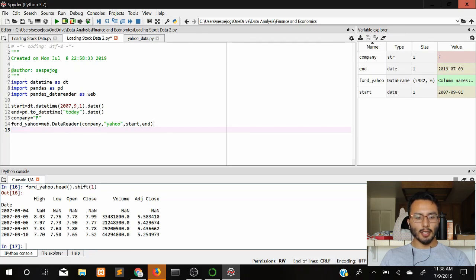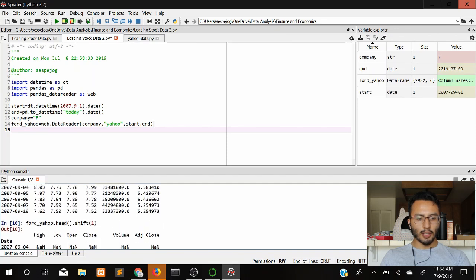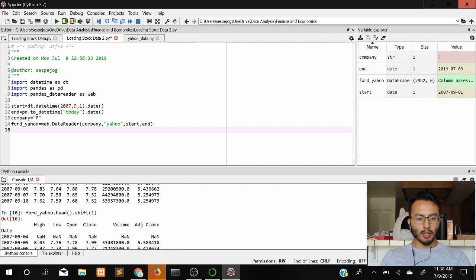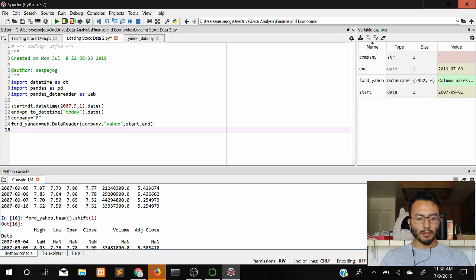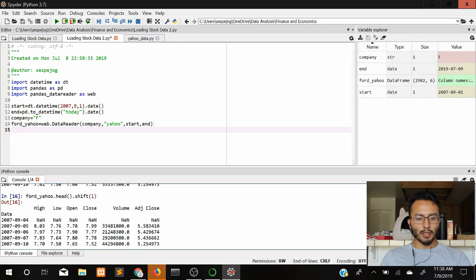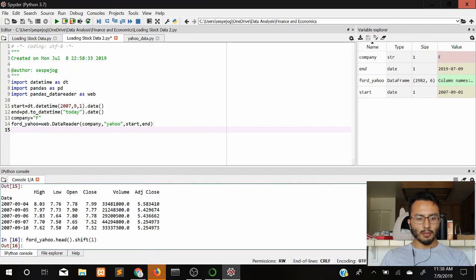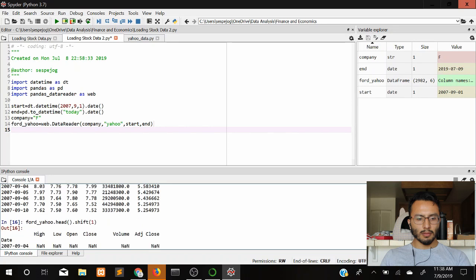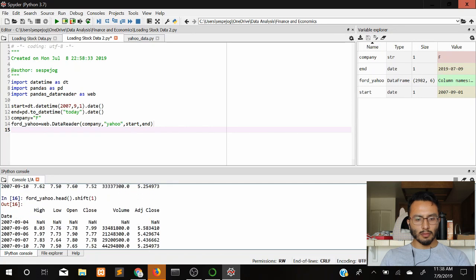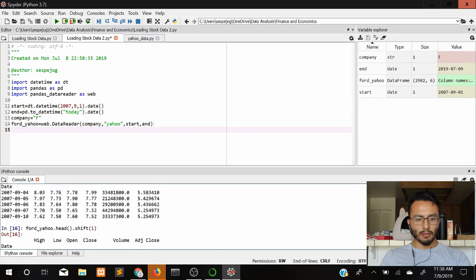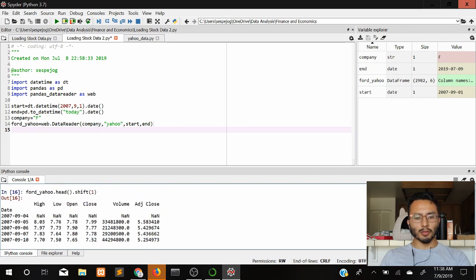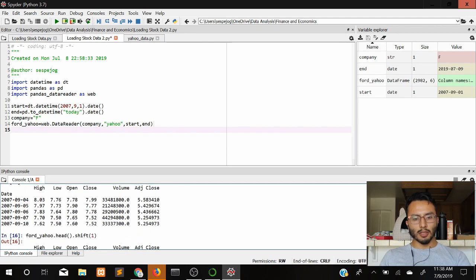And see, now we have shifted it down, and you can see here that it has been moved down. Yeah, I'm just double checking. Yeah, we're good to go, guys.